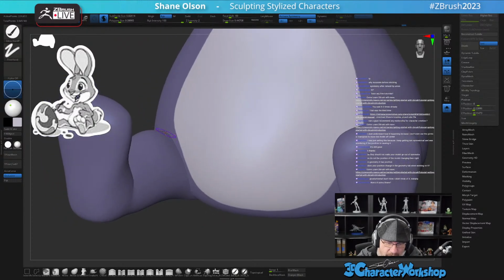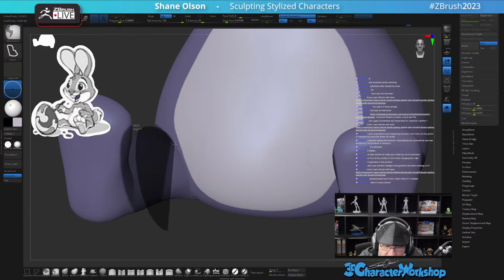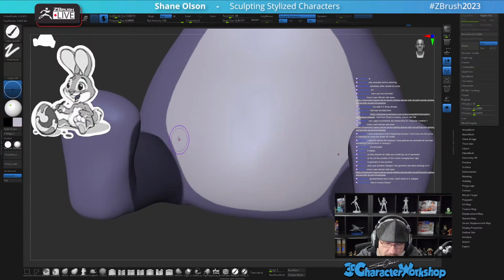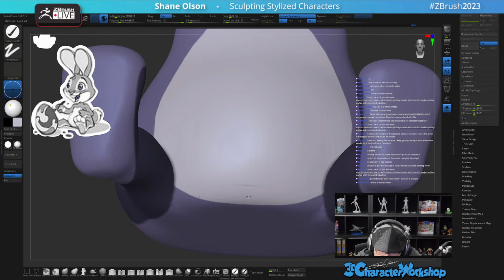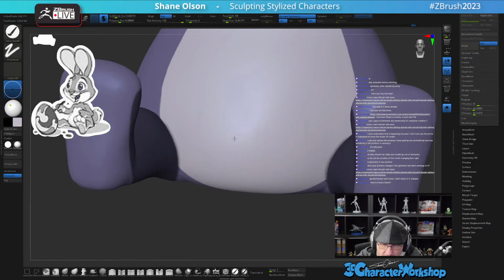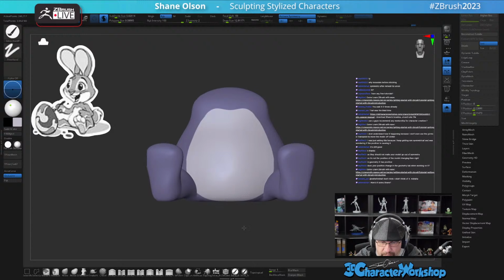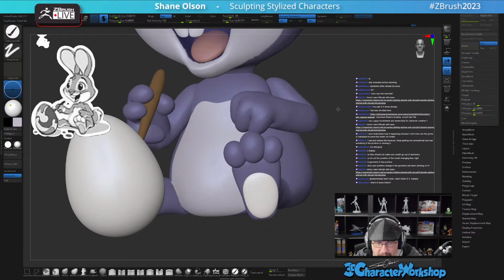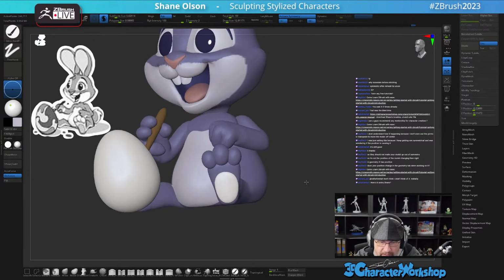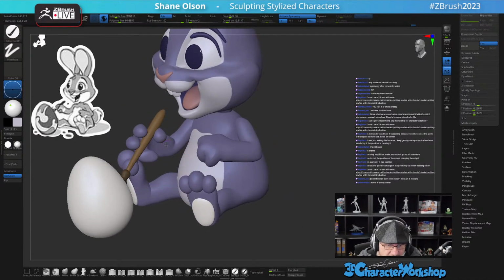Okay, on this leg, I want to get it right up to this leg, but it's better to mask. Let's do it again. Mask it off. There we go. Okay. There we go. Pretty good. And I want to do that to his arms now.